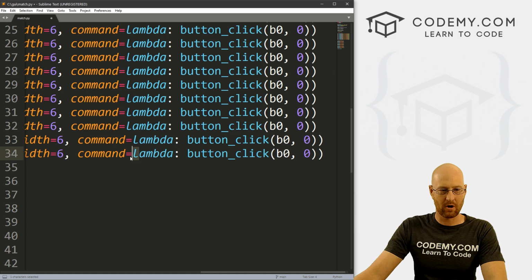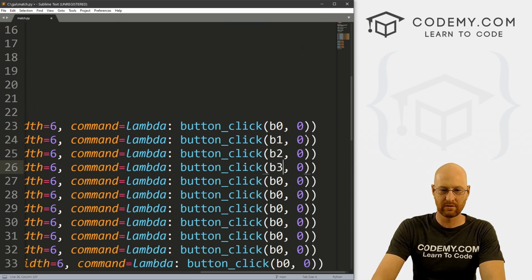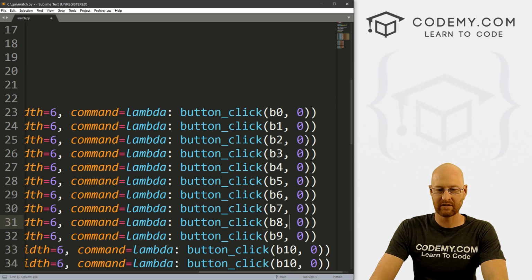And again, remember, these are all lowercase l's. And now we can just come through here and again, 1, 2, 3, 4, 5, 6, 7, 8, 9, 10, and 11. And same thing with the numbers. We want to change these. So 1, 2, 3, 4, 5.